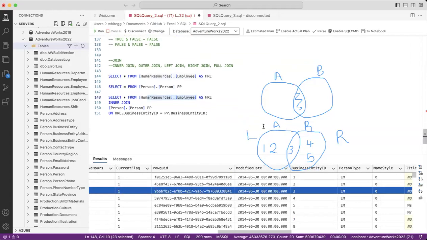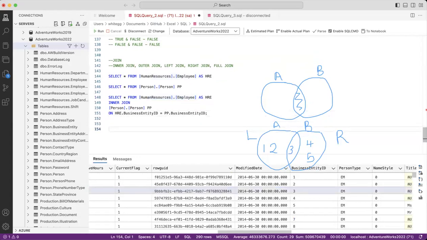So that being all said and done, if you wanted to have a change in the records that get returned, I'm just going to get rid of this.